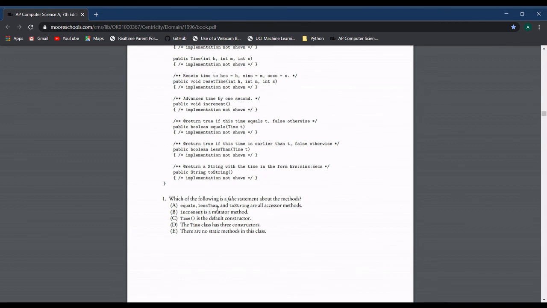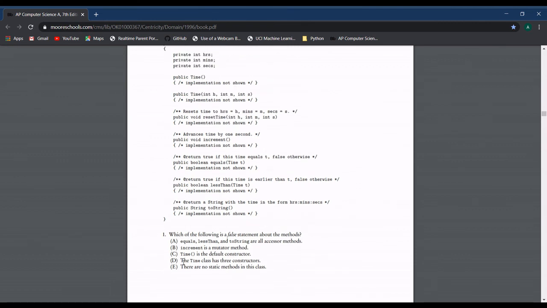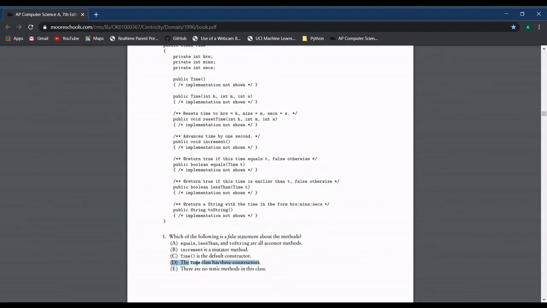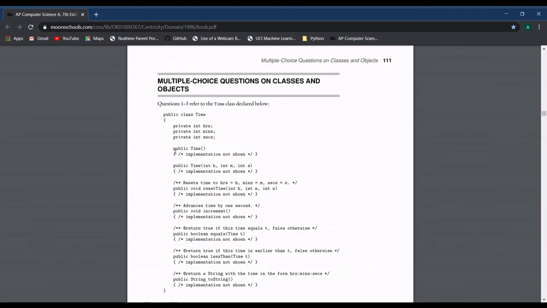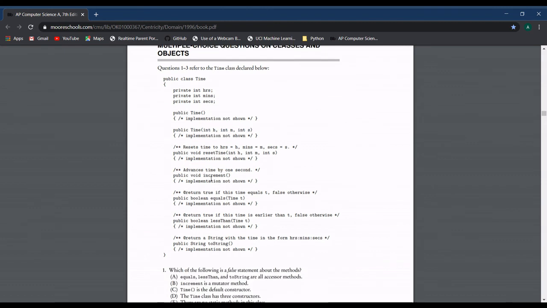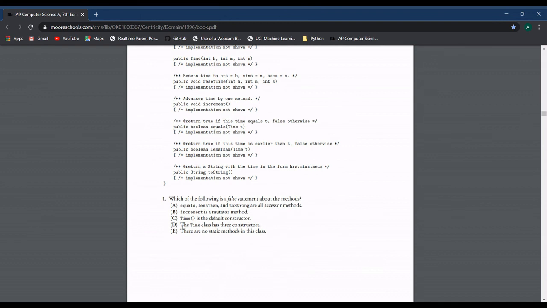This one asks, which of the following is a false statement about the methods? Of these answer choices, only D is false, because if you look here, this is a constructor and this is a constructor. There's no third constructor, so this is false, meaning the answer is D.